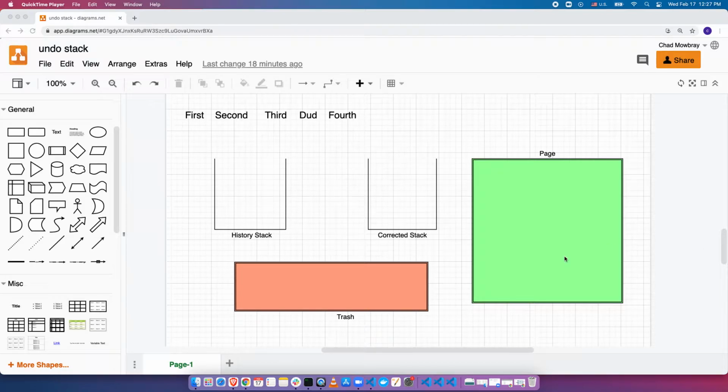Okay. And in order to do that, we can use a stack. And in fact, we're going to use two stacks. And that might seem a little strange, but we'll see why that is in a second. So here we've got kind of a model of our application right now. We've got our history stack. These could have different names, but this will be like our primary stack. So every edit you make will get saved in the history stack.